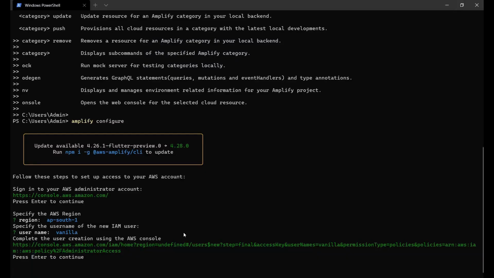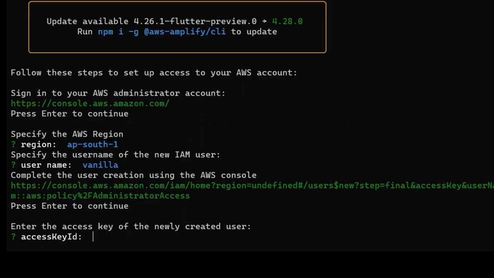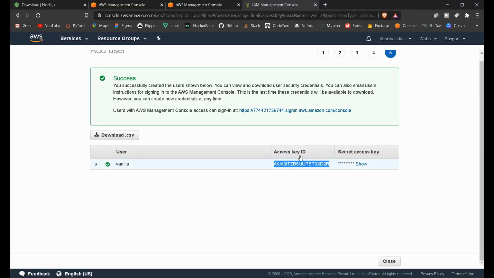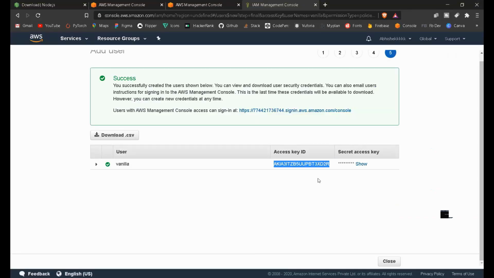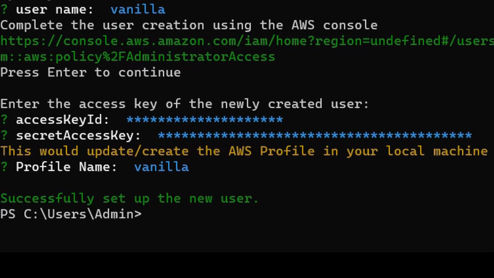So let's move on to our terminal. After pressing enter to continue, it will prompt us to enter the access key ID. So we can copy the access key ID from here and paste it here. Also it will prompt us to add a secret access key. So we can copy the secret access key from here and paste it into our terminal. Also let's give a profile name to our user. Okay, so we are done with adding a new user into our management console.